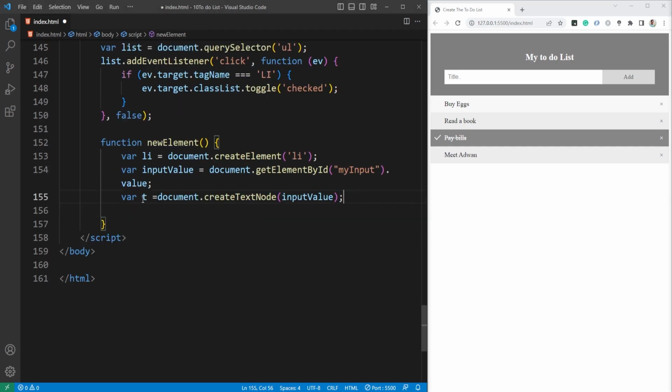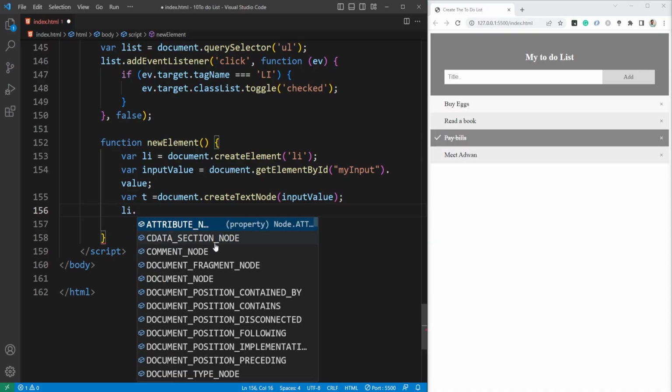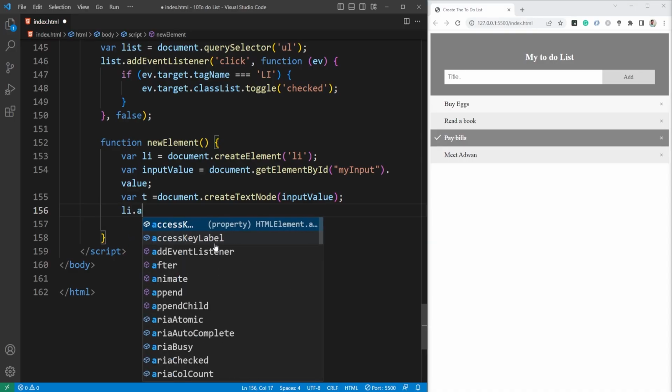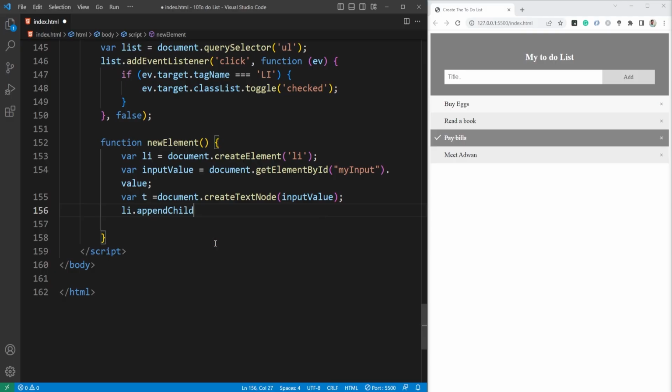And now we need to append this text node inside the li tag. For that, I'm going to type li.appendChild, and inside the round braces I'm going to pass the text node, which is t, and a semicolon to end this line. And I want to save this file. And now we need to append this li tag inside this ul tag.